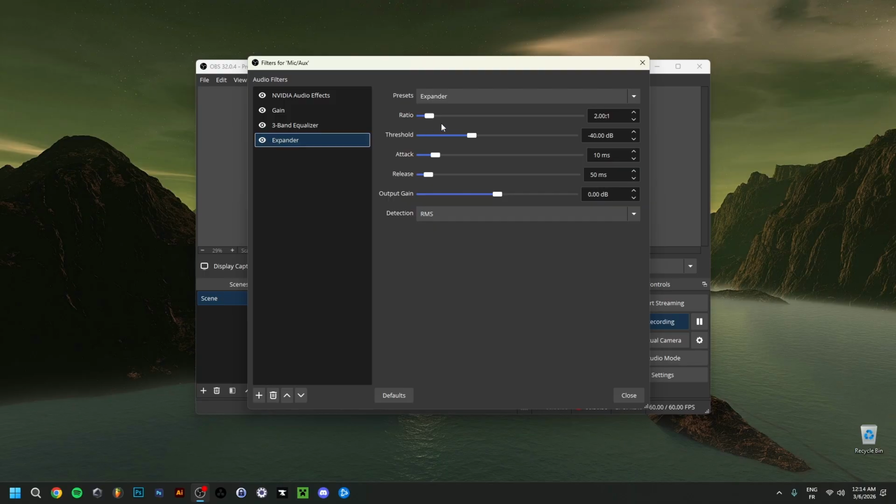So here, first of all, the ratio. I'll just keep the ratio at 2. I don't really touch this one, and otherwise it's going to be between 4 and 2 maybe, but don't overdo that. The ratio really is something you have to not touch too much, let's say.